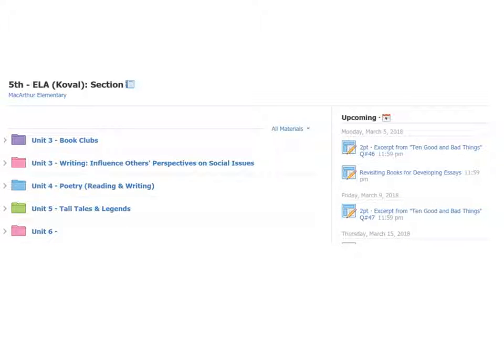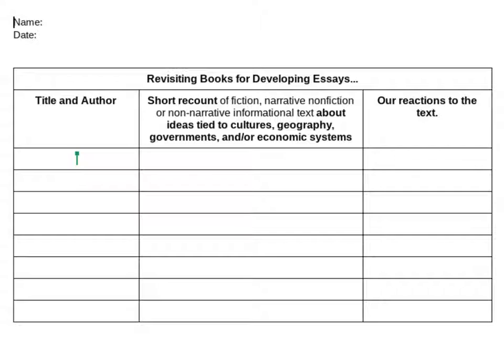So on Schoology, which you should have already signed into, you're going to go to the right-hand side, and it says in ELA, revisiting books for developing essays. So we're going to click on that and open our document. So you're going to put your name up at the top, along with the date, which is March 5th. And those books or those articles, you're going to write the title and author where my green cursor is.